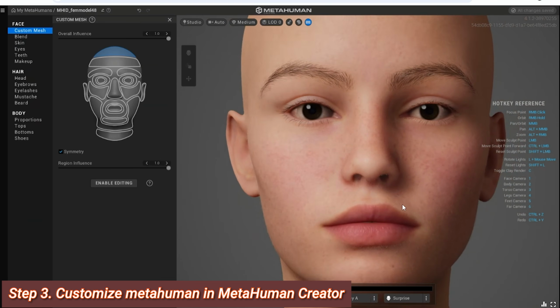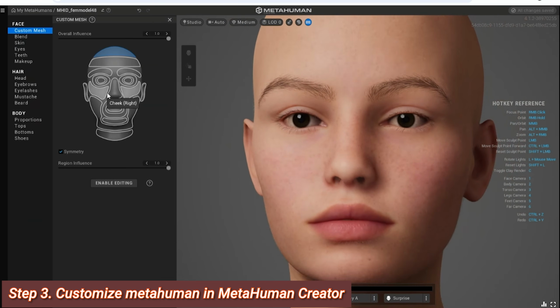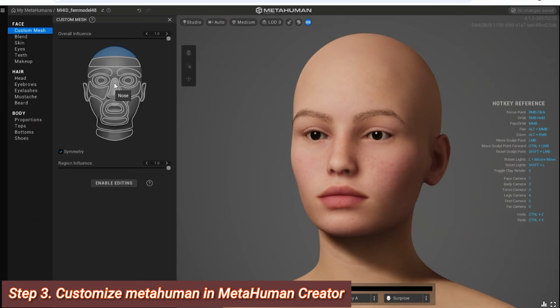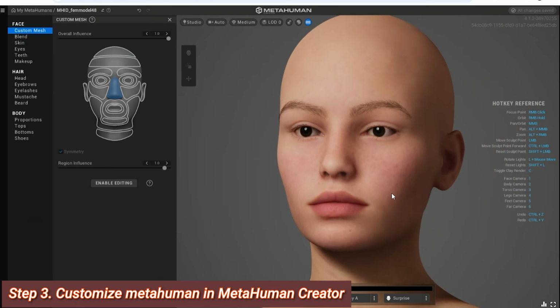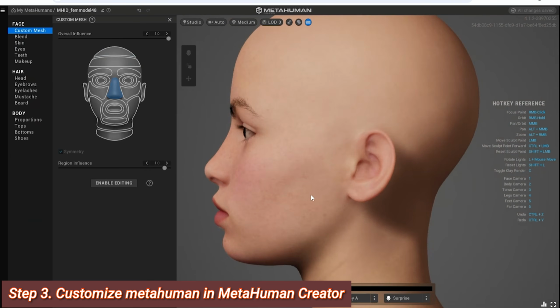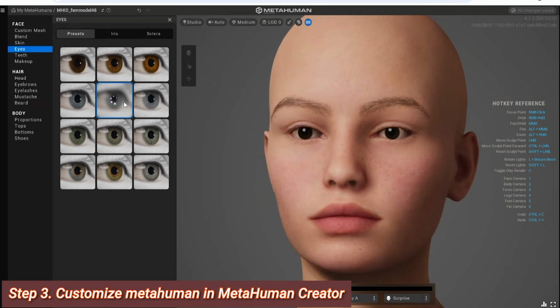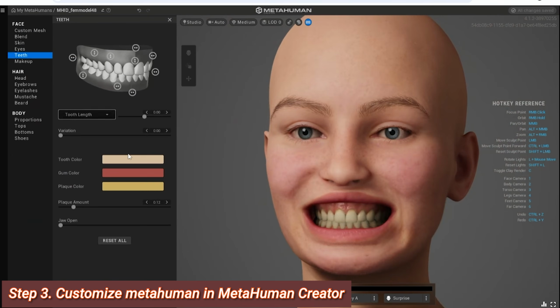But you can also change things individually. So if you want to go in and click on the nose, for example, and change the region influence, etc. All right, so you can customize it like that, and then it sets some defaults that you may not like. So you can go in and change the eye color, and you can adjust the teeth.